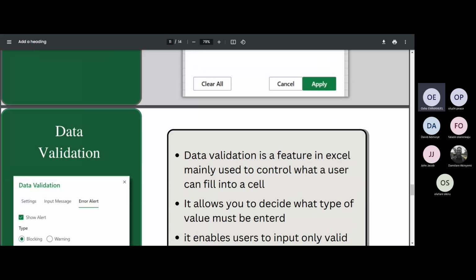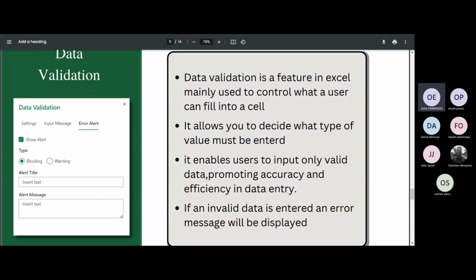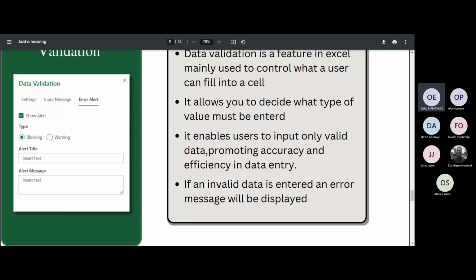So data validation is a feature in Excel mainly used to control what the user can fill into a cell. It allows you to decide what type of value must be entered. As I said, it limits the amount of error that can occur. It ensures users input only valid data, promoting accuracy and efficiency in data entry. If invalid data is entered, an error message will be displayed.